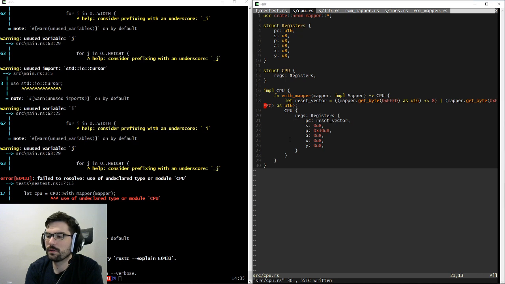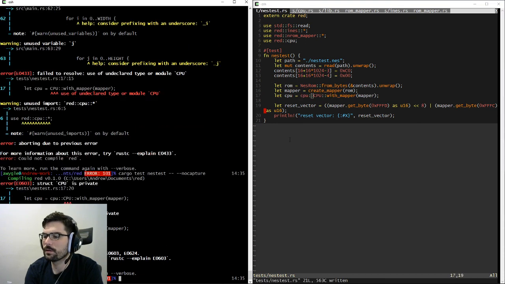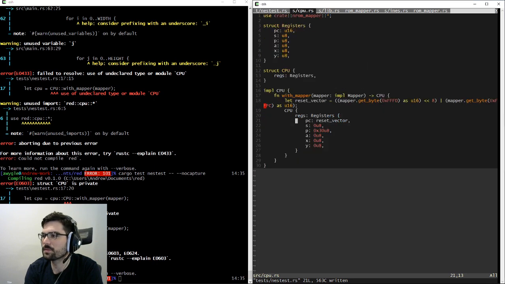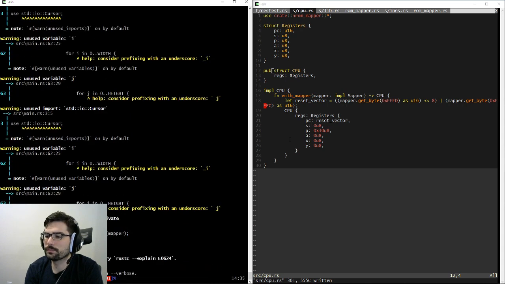Use of undeclared type or module CPU. Unused import red CPU. That's interesting considering those two things are directly related. But let's just do it this way, I guess. Struct CPU is private, that's why that's happening. Yep. Always get that wrong. And the method is private.